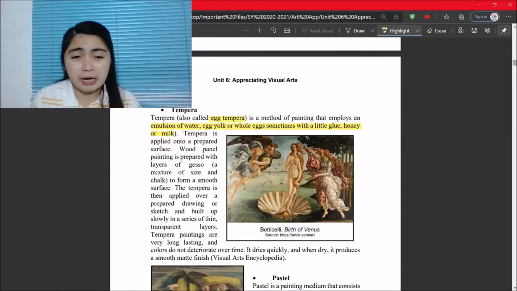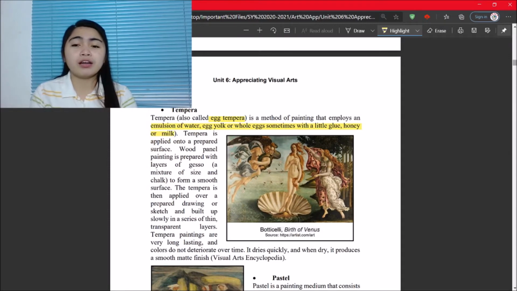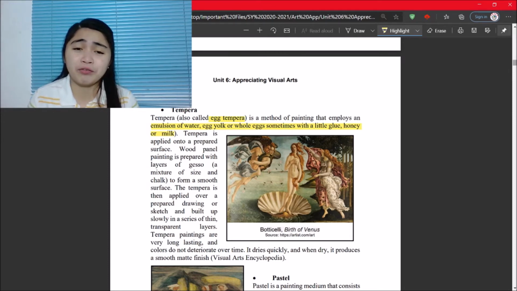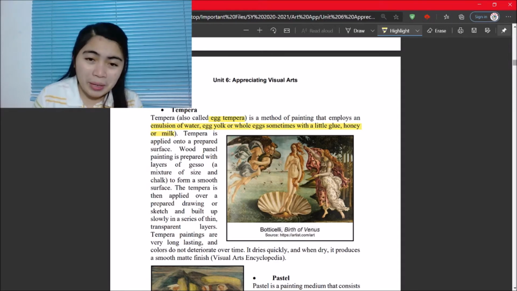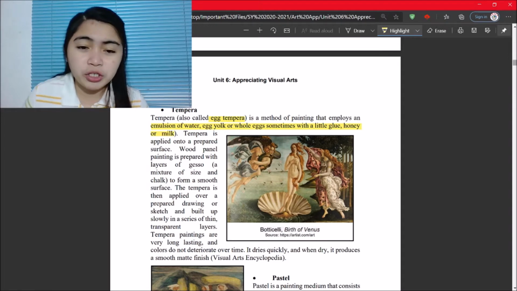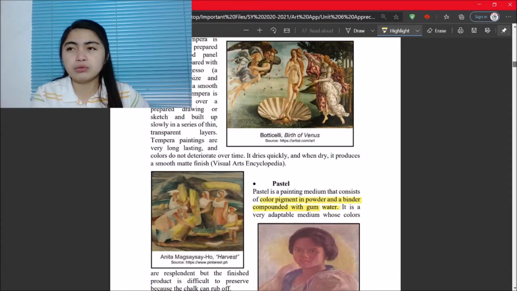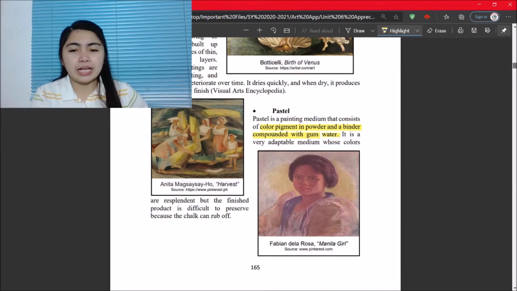So, next, we have tempera. Tempera is also called egg tempera. So, it is a method of painting that employs an emulsion of water, egg yolk, or whole eggs, sometimes with little glue, honey, or milk. So, tempera is applied onto a prepared surface. Wood panel painting is prepared with layers of gesso. So, it is a mixture of size and chalk. So, ito yung mga ginagamit noong unang panahon, which is nowadays, hindi na masyado natin ginagamit since we are more into contemporary arts talaga.